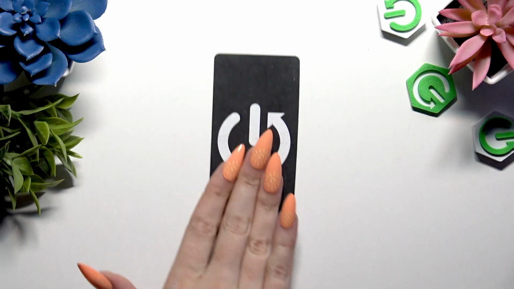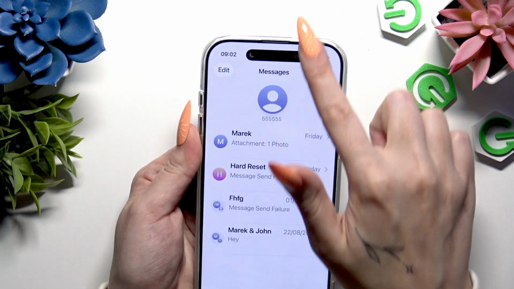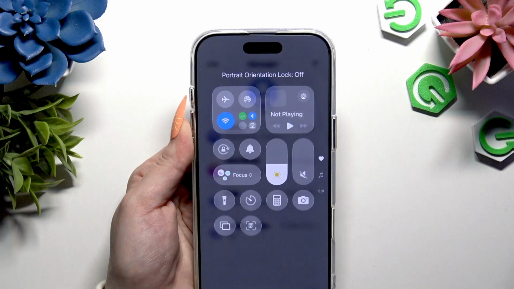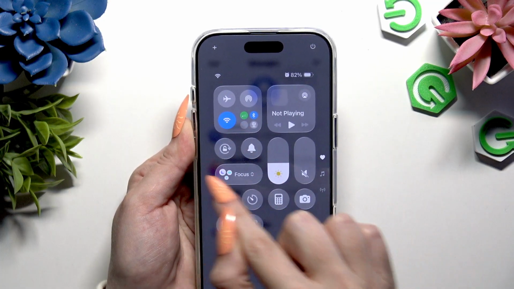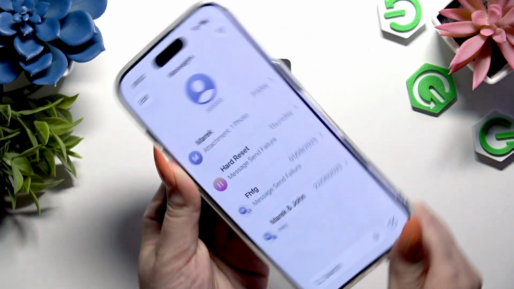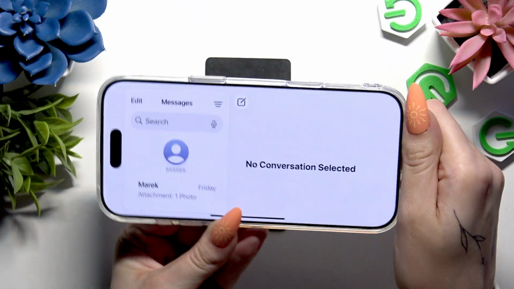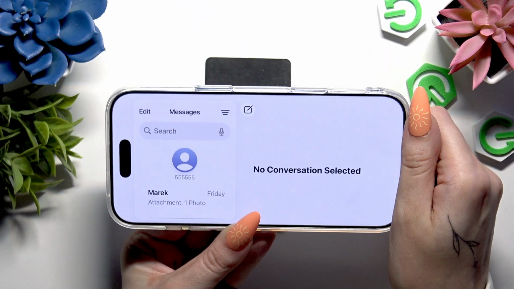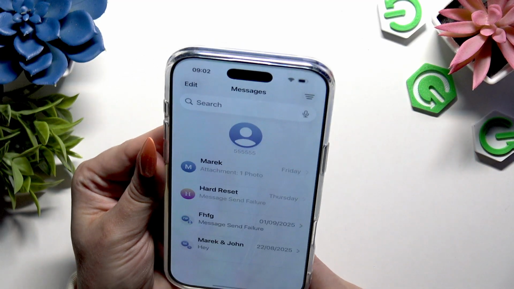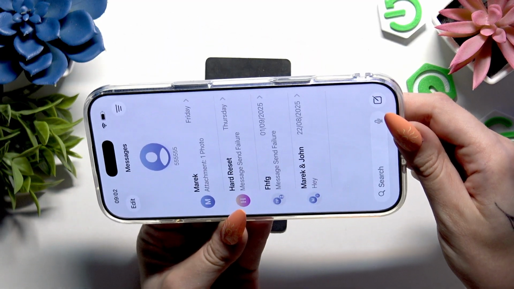But when I click on the same shortcut again and the padlock turns white, my screen orientation is unlocked, so I can rotate it however I want to.